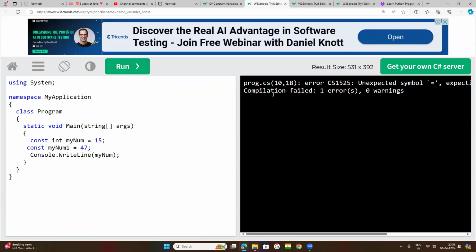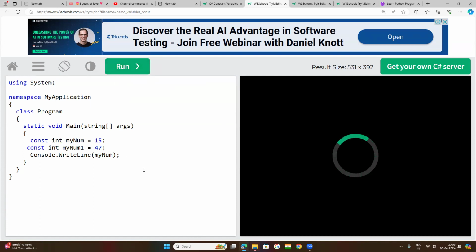Understood that? Still you are getting error. Why? Because constant int. Here, why you are getting error? Because the variable is declared, but you have not mentioned the data type. Int, then integer data type. So now you will get 15. 47, why you are not getting? Because you are not requesting for the printout. You are requesting only the printout of my num variable. So okay, understood that. This is the story.